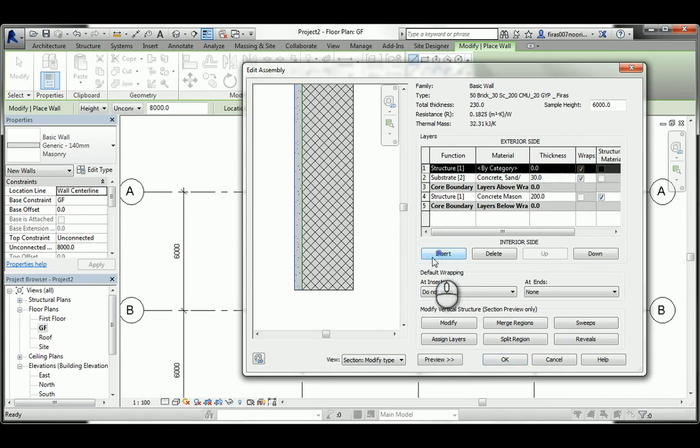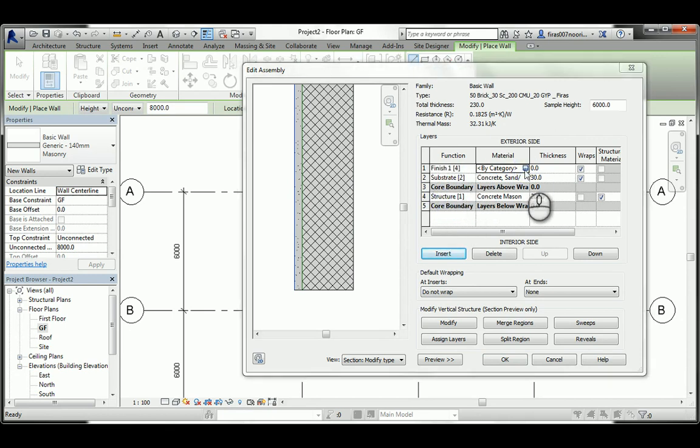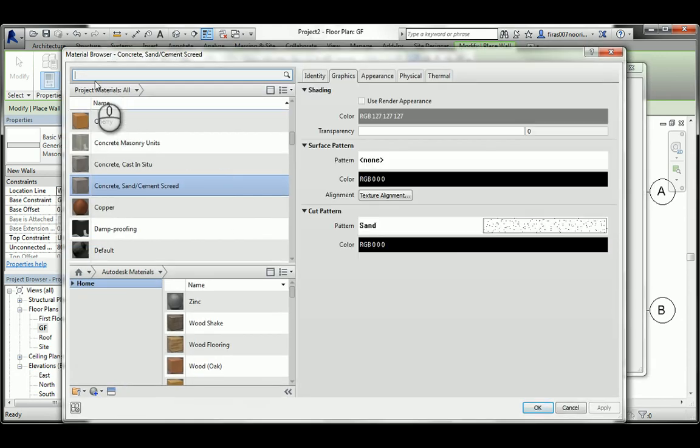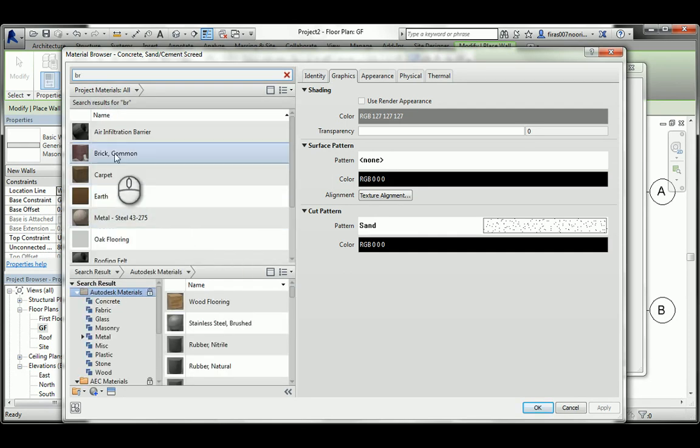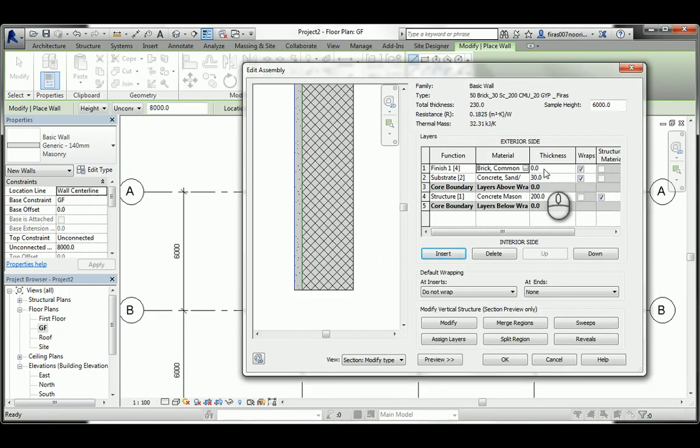Another insert, and this time it's an exterior finish material. So I'm going to have 4. And the material, as we indicated, is a brick. So just brick, here we are, and that's my brick, and the thickness of that we assume is 50, and that's what we want. See, it's going to create a new material for us.